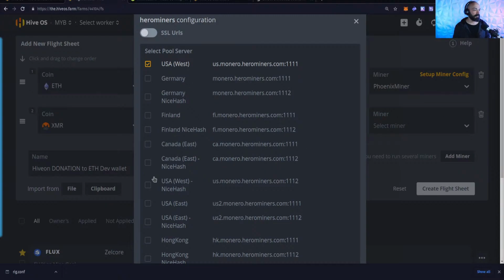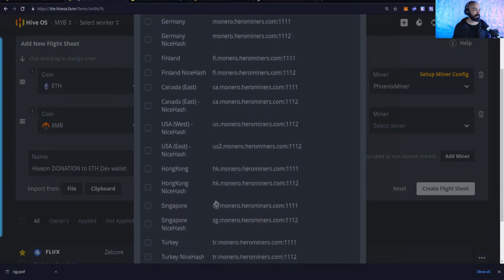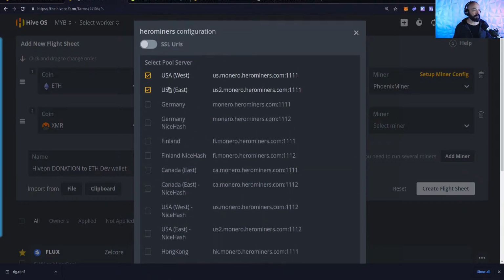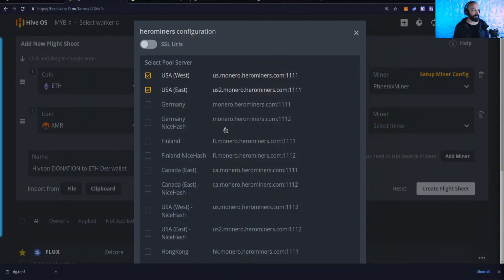But I'm just going to stick with USA based pools. I'm going to select two, right? I want to have one as a fallback just in case, for whatever reason, the machine is struggling to connect to one of those pool servers. Hiveon and the mining software that I've chosen will automatically fall back to the next pool that I have lined up here. So it does make sense for me to have more than one pool selected for pools other than Hiveon. Hiveon is much more automated in terms of fallback and in terms of ping, in terms of figuring out which is the best for you. But for other pools, definitely I want to have that fallback.